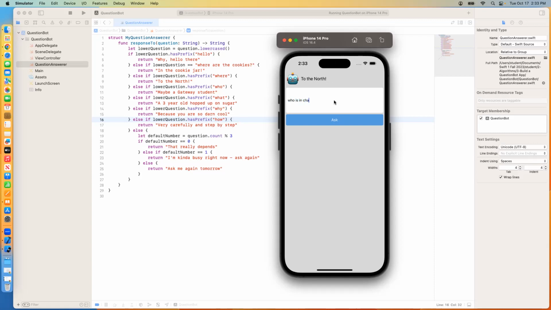Who is in charge? Maybe a Gateway student. What is your problem? A 3-year-old hopped up on sugar. Right, John? Keep them away from the sugar. All right. Good luck. Let's do a why. Why is this so cool? You are so darn cool. There you go. I did plan that one.